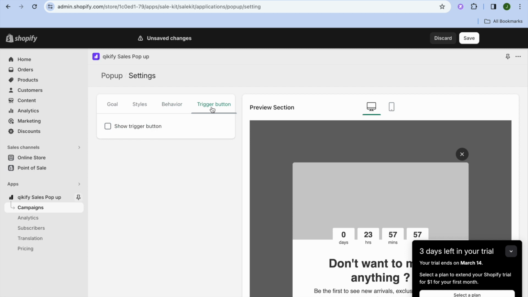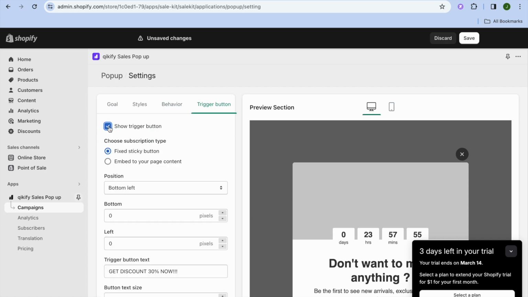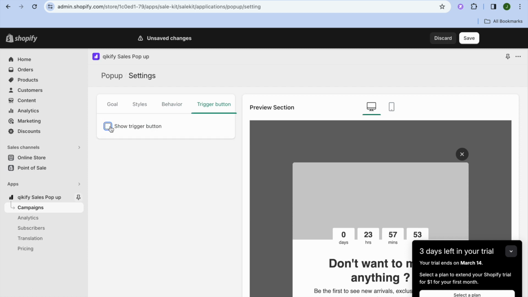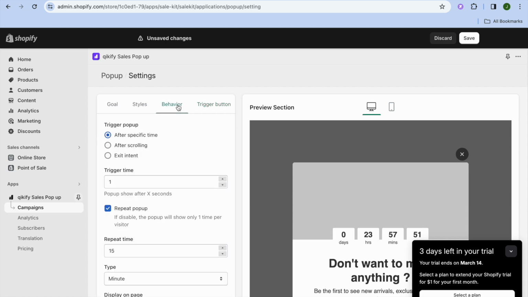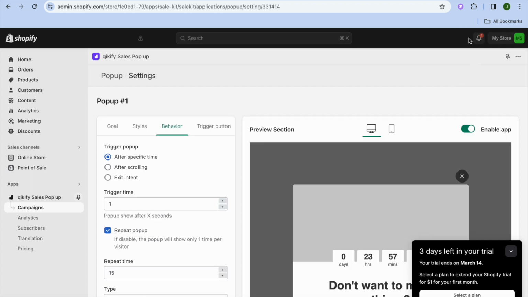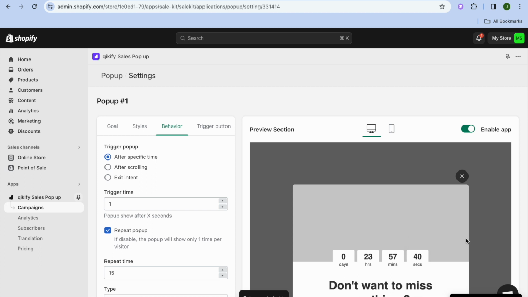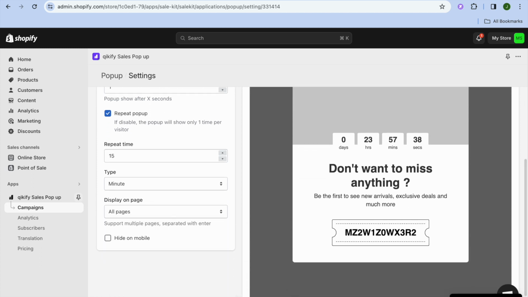You could also tap on trigger button. So if you would like to show the trigger button, you can do that. Once you have finished and everything is to your liking, all you'll need to do is tap on save. After you have saved it, as you can see right there, it is now saved. You could go back onto your Shopify store, and from there you could preview it. So I'm going to do that real quick.